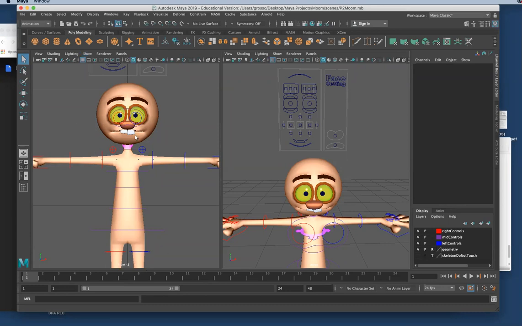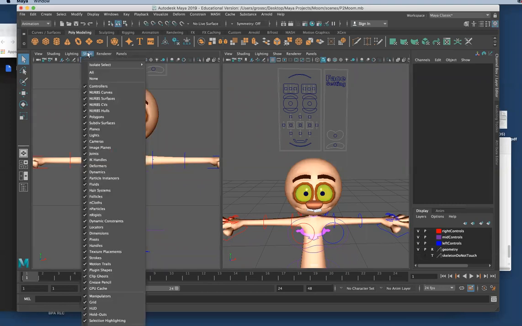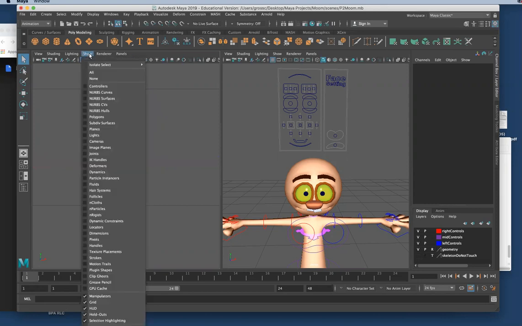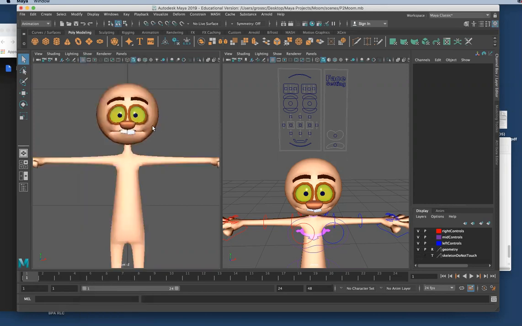So on my front Z, I'm going to go to show and I'm going to say none. He disappears. That's okay. All we want to show is polygons, because this is the side you'll take screenshots of. This is the side you'll manipulate.